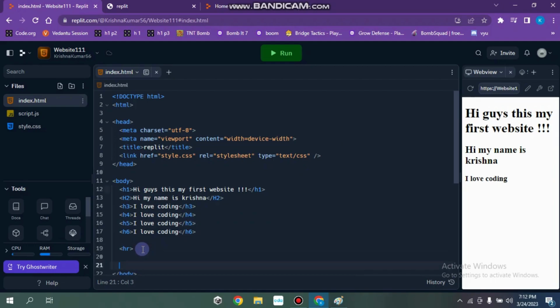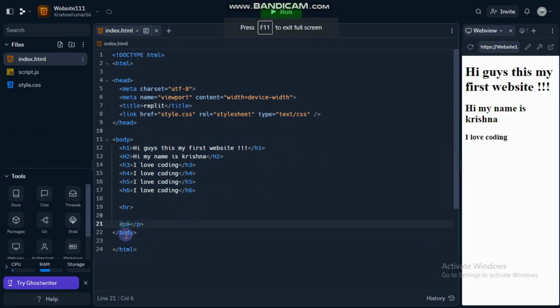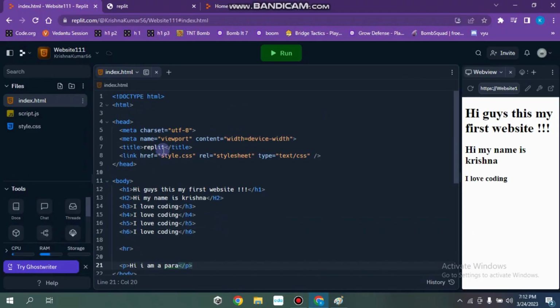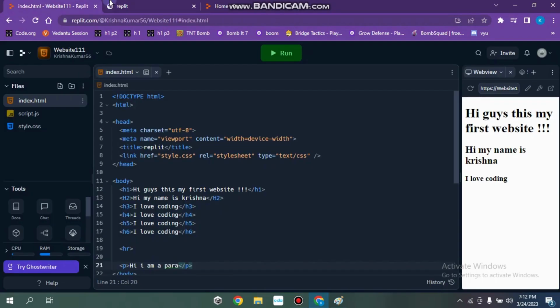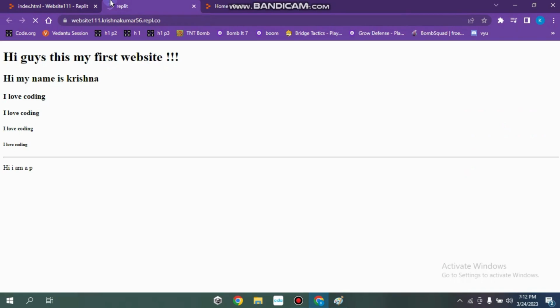The next thing we are going to be exploring is paragraphs. Paragraphs are pretty much self-explanatory. We all know it. The tag for paragraph is P. Sadly, there is no variation of paragraph. But you can just type in hi, I am a para. Let's go here and reload it. You can see it is written hi, I am a para.